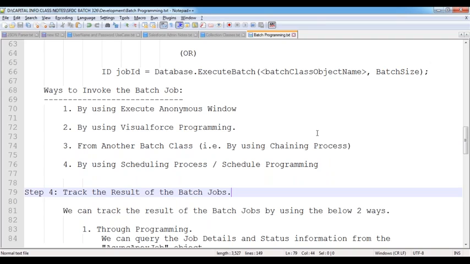So these are the multiple ways available in order to invoke your batch job. Whenever you want to invoke the batch job, we have multiple ways. From the execute anonymous window we can invoke. By using Visualforce programming, we can invoke. We can invoke one batch job from another batch job also by using the chaining process. And then we can invoke that batch job with the help of scheduling.